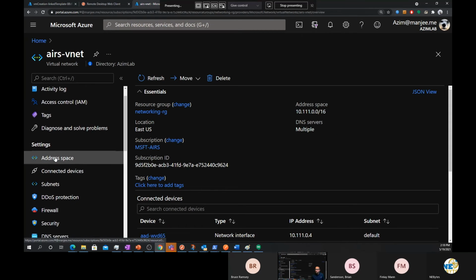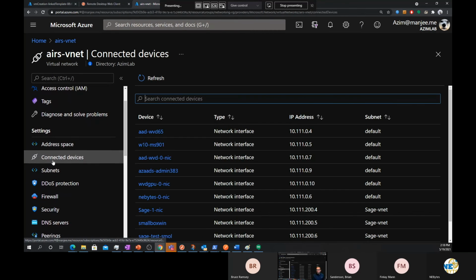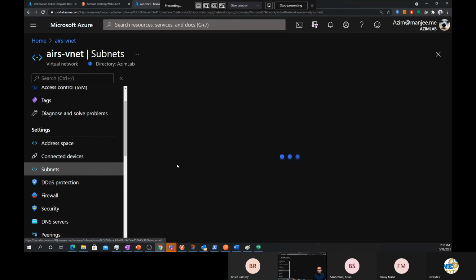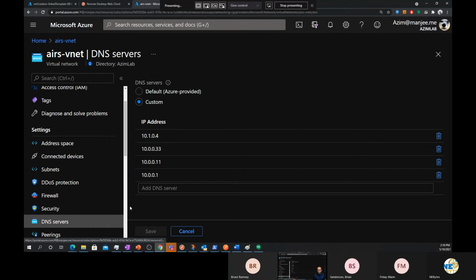And so down here, you can see, obviously, we control our address space. We can see all the connected devices. There's subnets, and then there's DNS servers. And so DNS is configured at the network level, not the subnet level. I've had a lot of customers ask me if I can configure DNS at the subnet level. You cannot. What you can do is you can configure it on the NIC level.